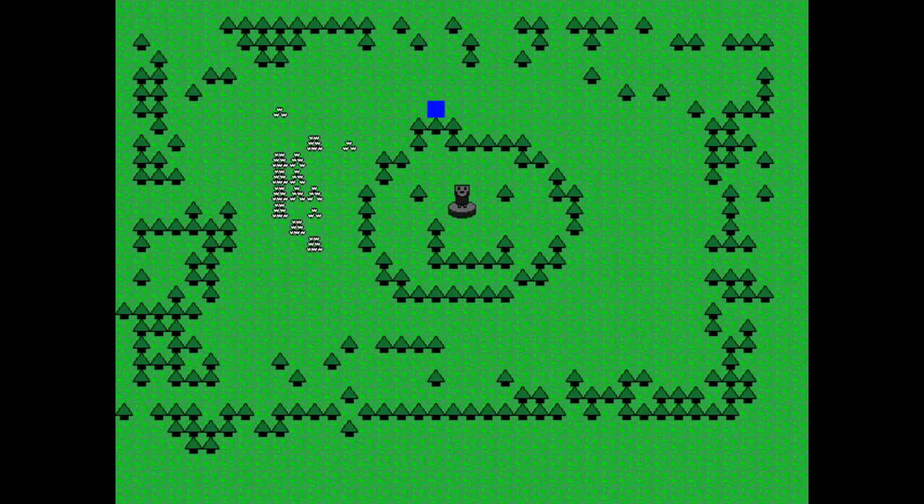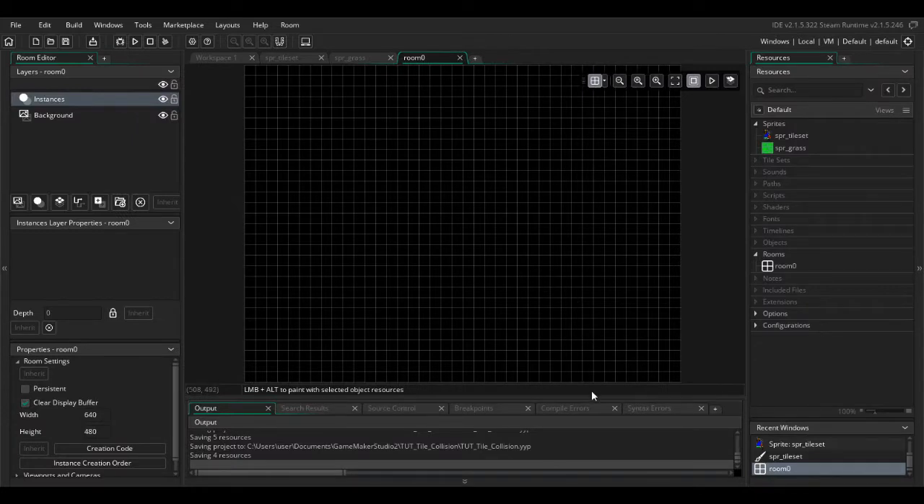Hi Game Makers, this is a tutorial on tile collision. It's pretty easy and simple to set up, and once you've done it you can use it in as many rooms as you like, so no matter how big your game gets you're always going to have tile collision. So let's get started.